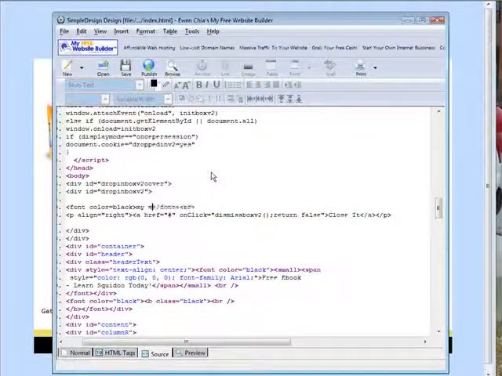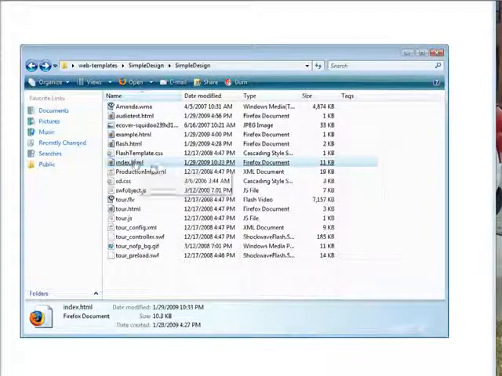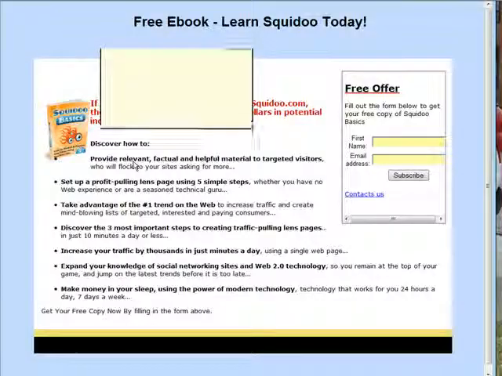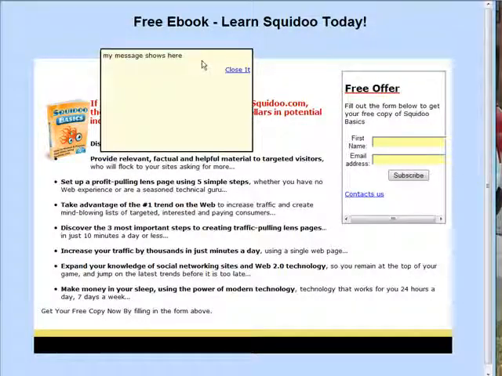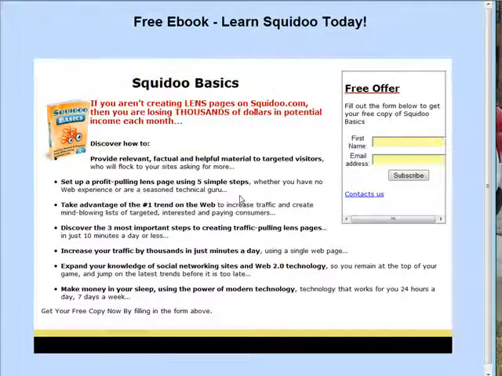my message shows here. Now we'll load up our website. Click on index. My message shows here, and there's the close link. So whatever content you had in here, if it was your opt-in form, then your opt-in form would show up in here. I'll close that.